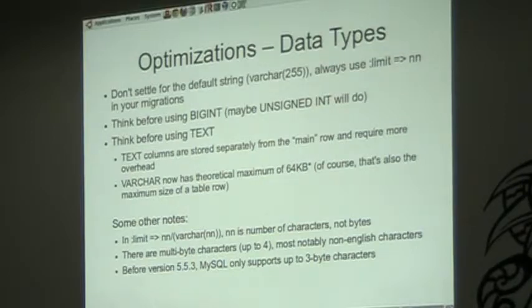Think before using big integer. Do you really need big integer? The standard integer has a maximum value of a little more than 2 billion. If you need a little more than 2 billion, maybe still less than 4 billion, an unsigned integer will do. It still has the same number of bytes usage as integer. The unsigned integer just has the lowest value of 0 instead of negative 2 billion.